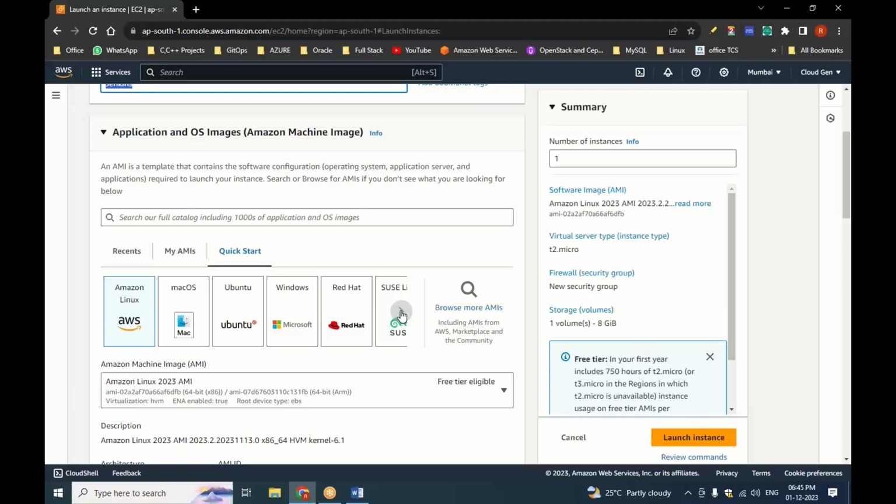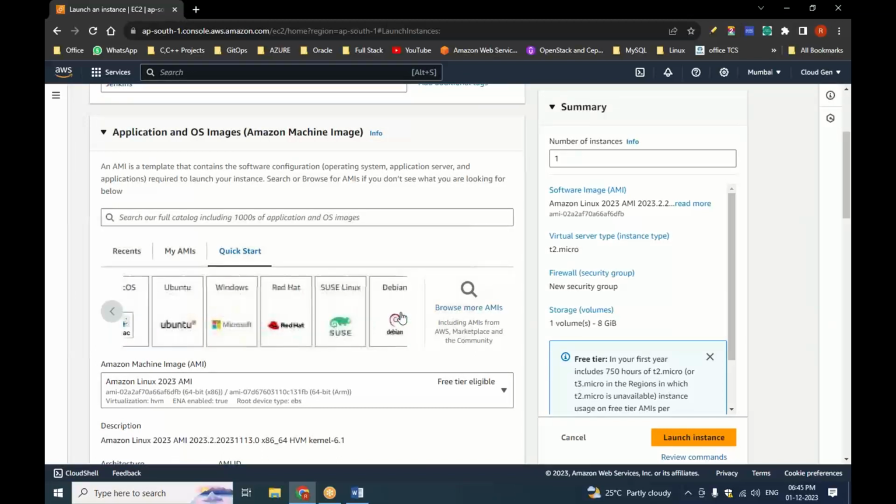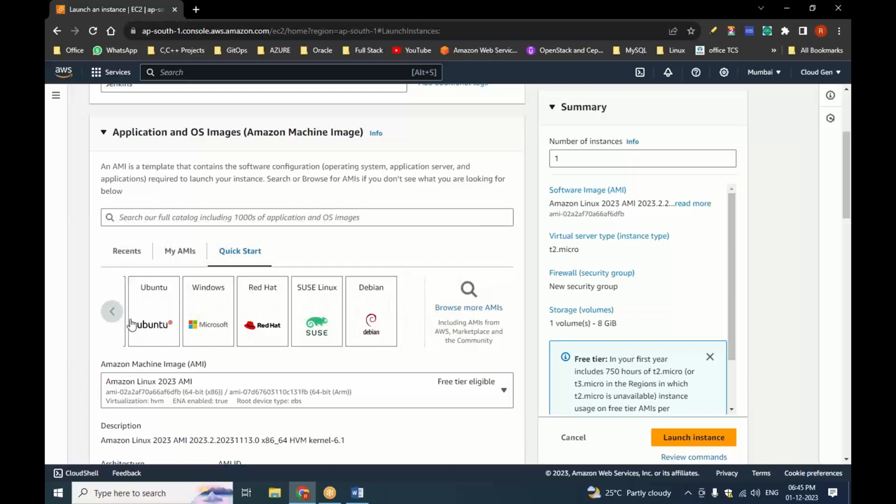I'm choosing the OS, the operating systems. Amazon Linux is also one operating system, Mac is also one OS, and Ubuntu, Windows, Red Hat, SUSE, Debian. These are all certified operating systems by AWS. Not only this, we have plenty of operating systems. If you go here, we can see n number of them. We'll discuss that later on.